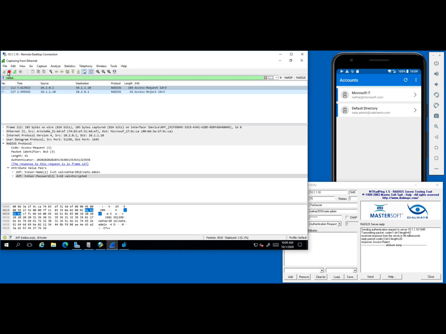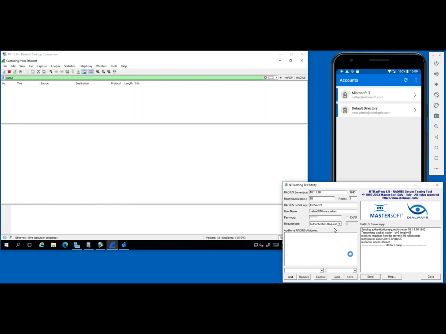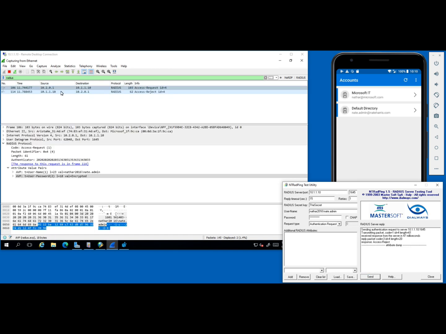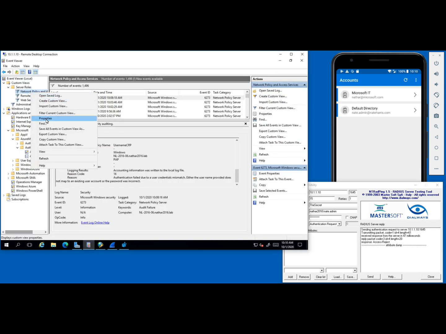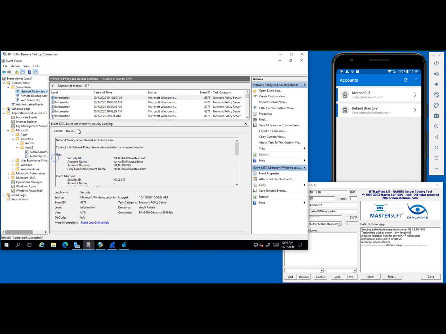Let's go back here. Let's take a trace again. Now what I am going to do is I'm going to fix this password. So I know my password is right. So let's try this again. I got an immediate reject again, so let's go and see what's going on here. Refresh the logs. Look at the entry. I'm going to go down here.